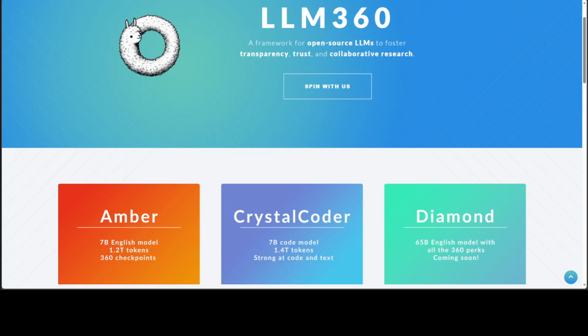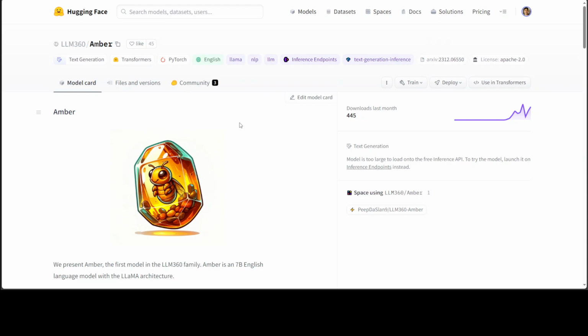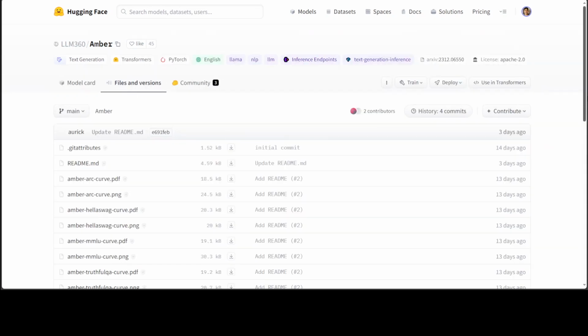So LLM360 is trying to tackle this problem by releasing these two models, Amber and CrystalCoder, with training components. So not only have they released the model, they have released the code for the model. As you can see here, the whole model is in the files and versions on the Hugging Face page, and they have also released weights and everything else around them.